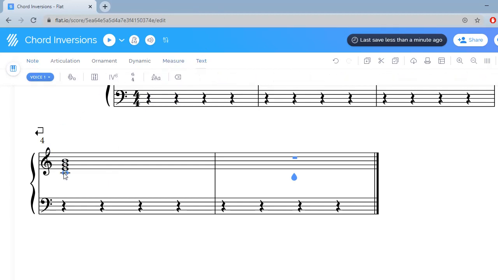So I'm going to go to the text tool, highlight that chord, and hit annotation. We have C major seventh. I'm just going to abbreviate major like that. And this one is going to be in root position. So I'm going to capitalize that P because I'm picky.